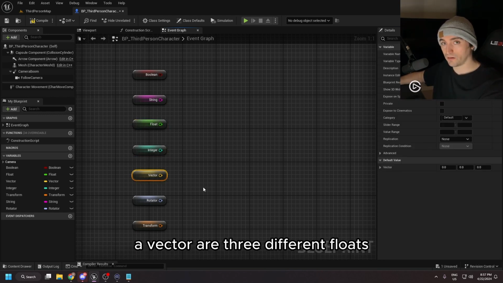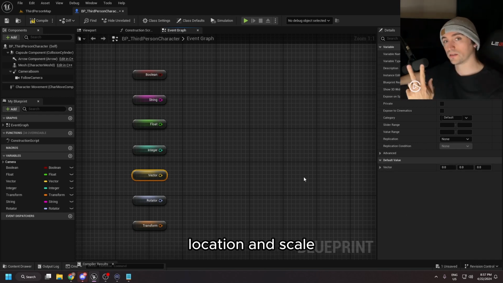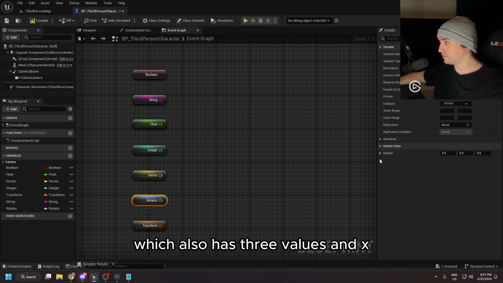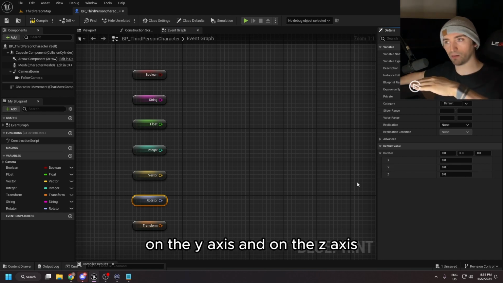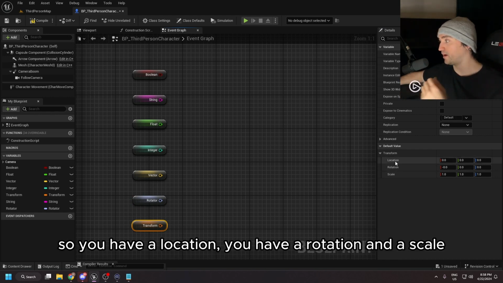A vector is 3 different floats. It's an x, y, and z value. They are used for rotation, location, and scale. Next is the rotator, which also has 3 values, an x, y, and a z, so you can rotate it on the x-axis, on the y-axis, and on the z-axis. A transform is 3 vectors in one. So you have a location, you have a rotation, and a scale.